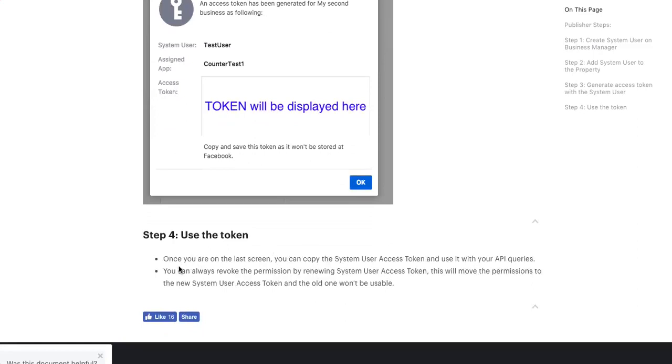Use the token. Now how are we going to use the token? Once you are on the last screen, you can copy the system user token. This is the number which will display over here, that will be called the system user access token. Use it with your API queries. Wherever you want to use it in your APIs, you have to add this token access number in your API queries.